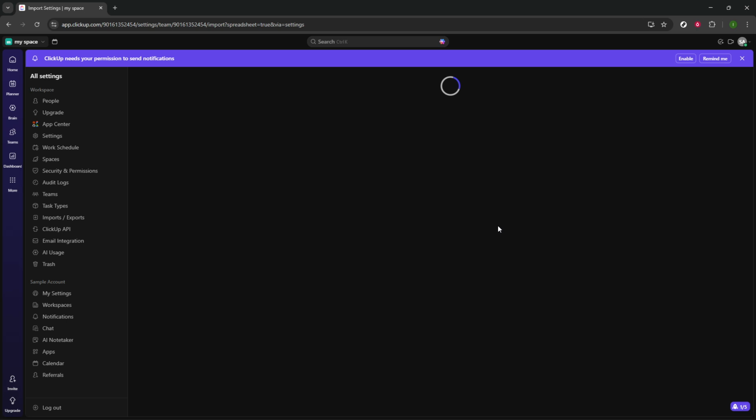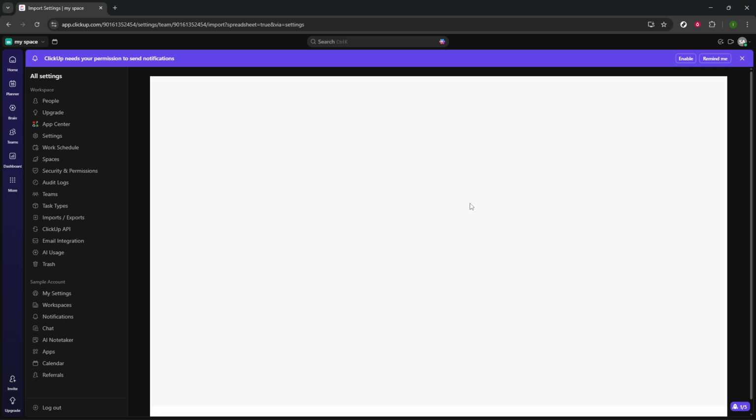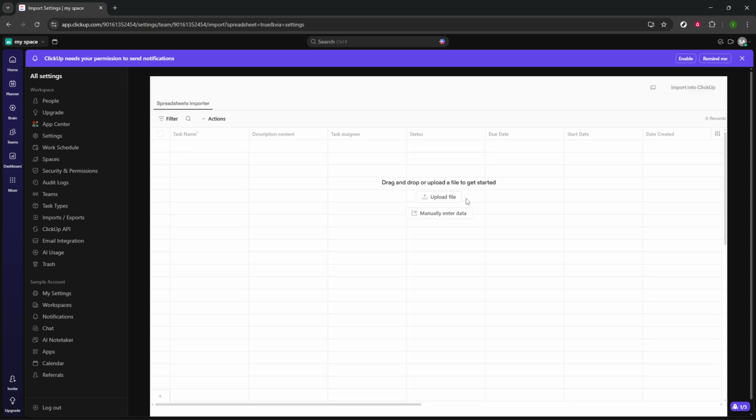Now click Upload File and select your CSV. You'll see a preview so you can confirm the columns and sample rows look right. This is the crucial part. Map the columns from your CSV to the corresponding ClickUp fields. Match your task name to the task title field, description to description, and due date to the date field.